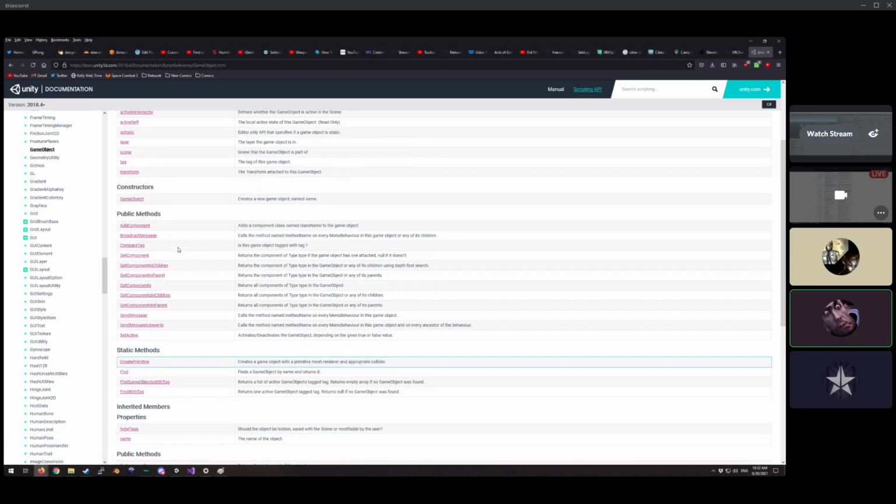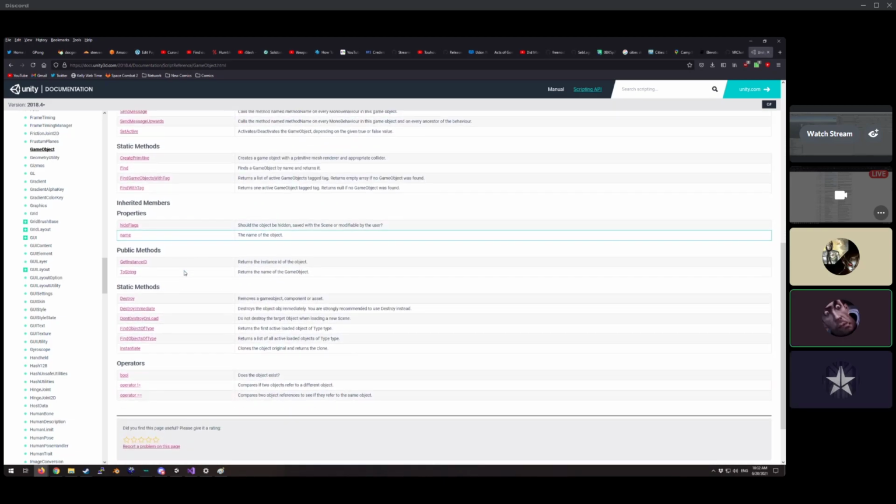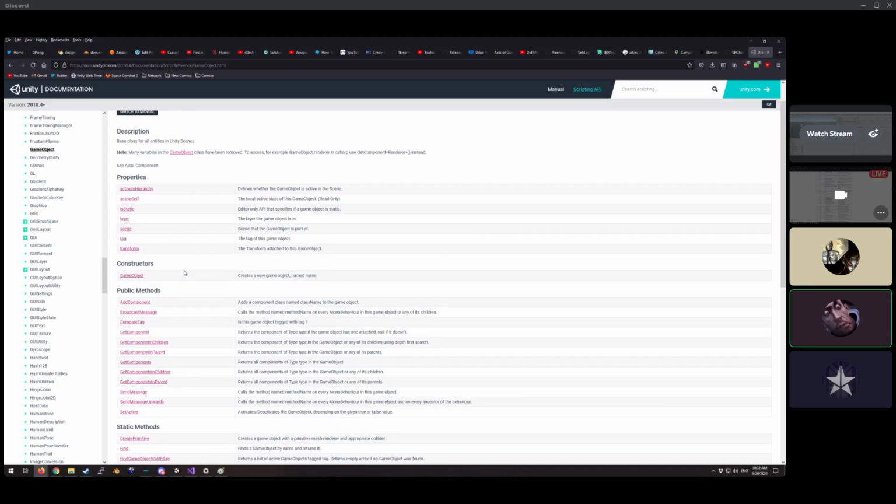So in this case, a game object doesn't have a teleport to function. That is only for players, because players are a little bit more complicated than just a point object. So in this case, we want to look at where they are hiding.